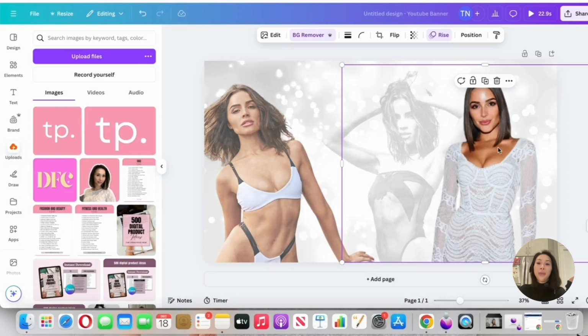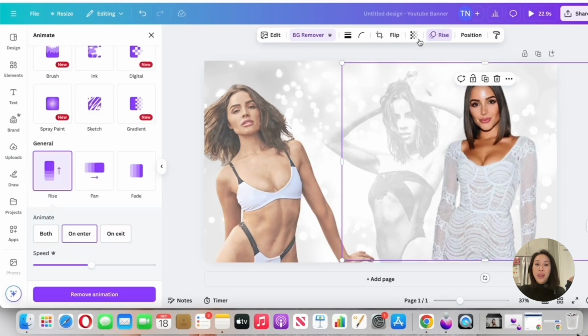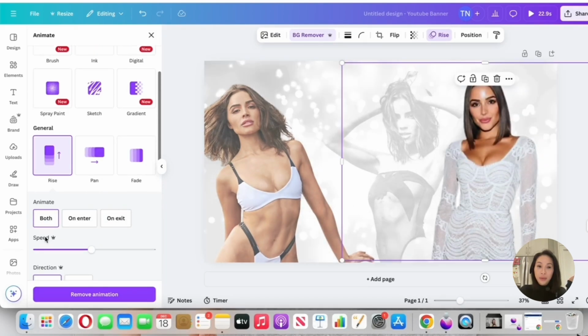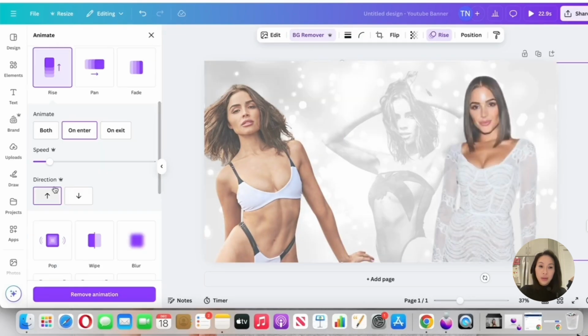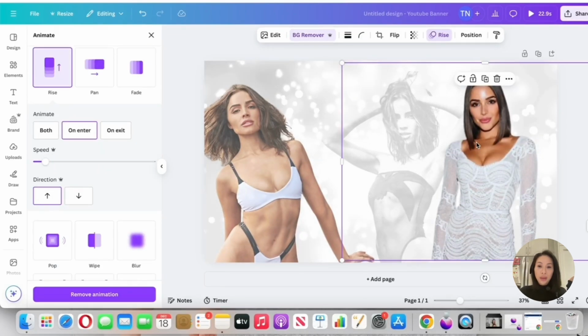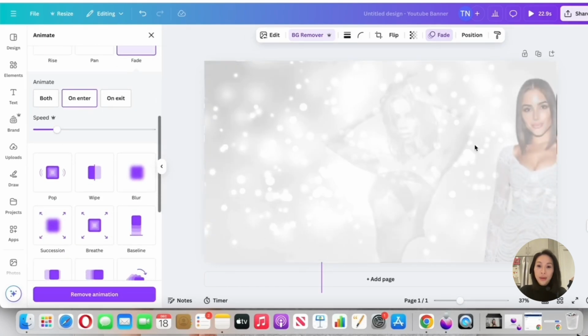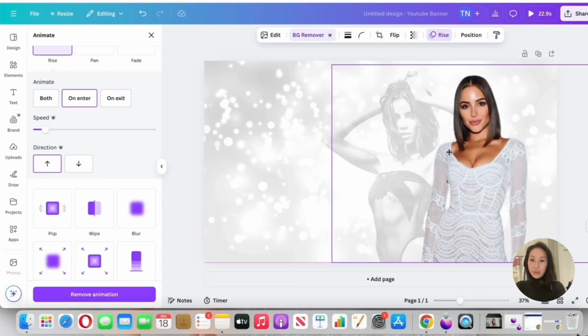So let's kick out of here. Click on the photo. It'll say animate here because I've already chosen the rise. And you can play with the speed as well. Let's see, on exit or both. No, let's do on enter. Okay, and then move that over. And this will, let's see, this will fade in. Okay, so that's good. I'll move this back.